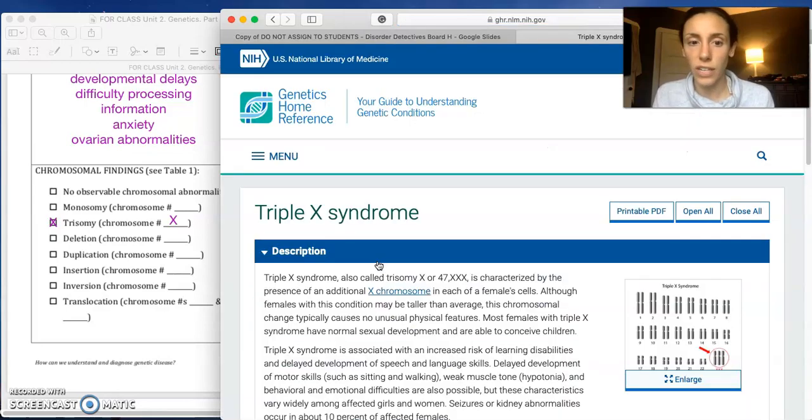My job's to see if the description of the disease matches what I'm seeing in the karyotype and in the background information. So according to this, triple X syndrome is also known as trisomy X. That sounds like exactly what I came up with for the chromosomal findings. So maybe I'm on the right track here. It's characterized by the presence of an additional X chromosome in each of a female's cells. Although females with this condition may be taller than average, this chromosomal change typically causes no unusual physical features.